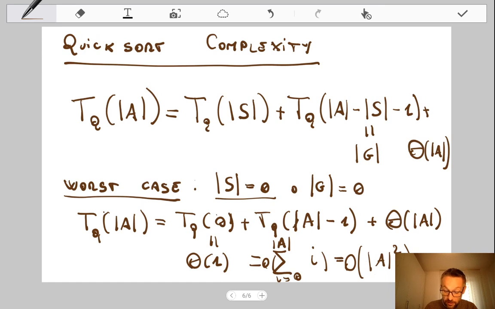Okay, so the worst case scenario is when either the length of S is 0, or G is 0. So if I select as pivot the largest element in the array or the smallest element in the array, at every step I end up with a quadratic algorithm, which basically is equivalent to the insertion sort algorithm. Okay, so quicksort in the worst case is as insertion sort, nothing better.